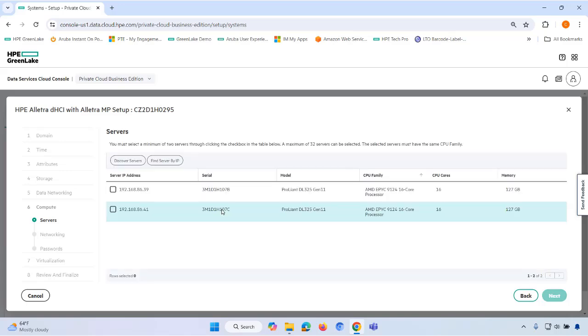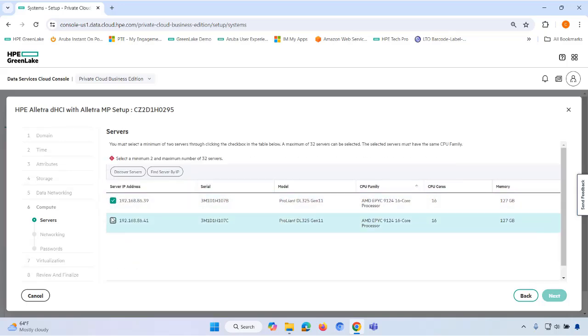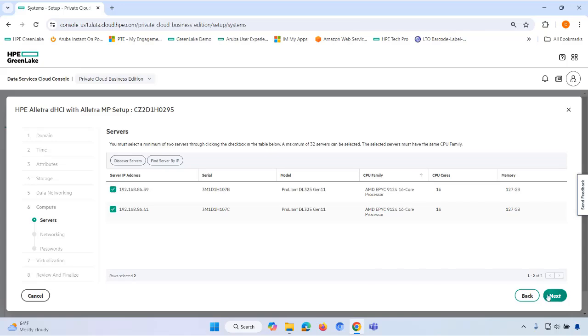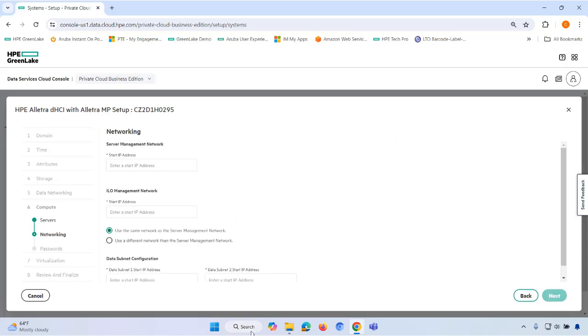So everything we need should already be on there. And all I should be able to do is discover them as long as everything is cabled correctly. There they are. We're going to click Next again. And I'm going to start putting in my server management network address. And this will be for the IP address for the ESX hosts themselves.